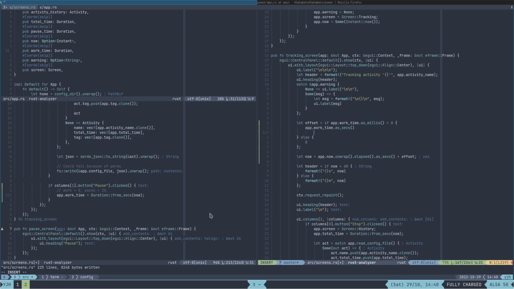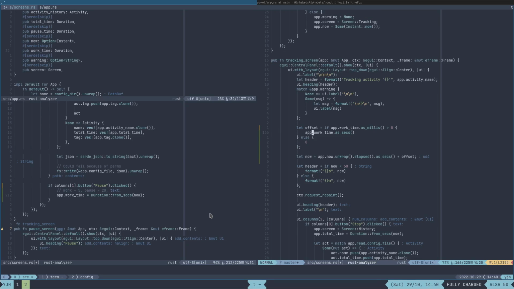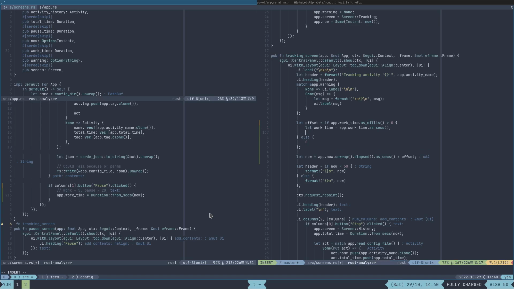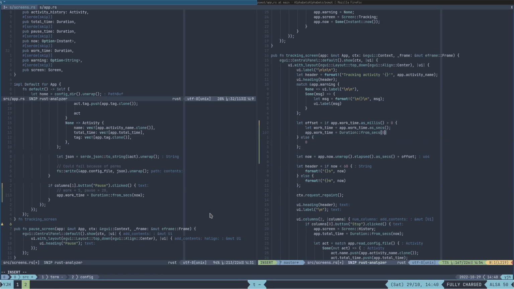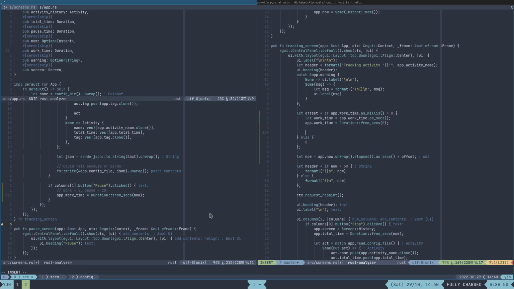There you go. Plus offset, and we got the new now. And then after we get it to seconds, we need to set it to 0. So work time, and then app.worktime equals duration from secs as 0, and then this will return work time. So I set it back to 0, and it comes back in here, which means the offset. Wouldn't that mean that the offset would disappear though?